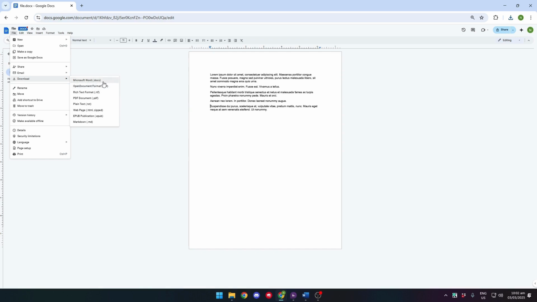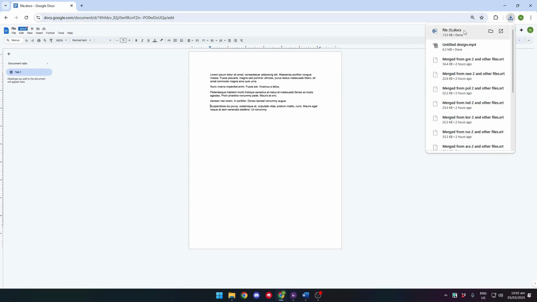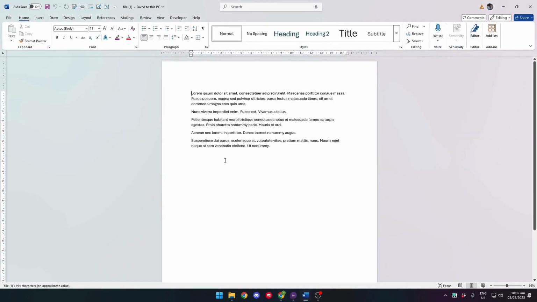Now simply click on this one, and you'll see right here, it will pop up and show that your file has been downloaded. Now simply click on that file to open it, and that should open up in your Microsoft Word. And that is how you can convert a Google Docs file into Microsoft Word.